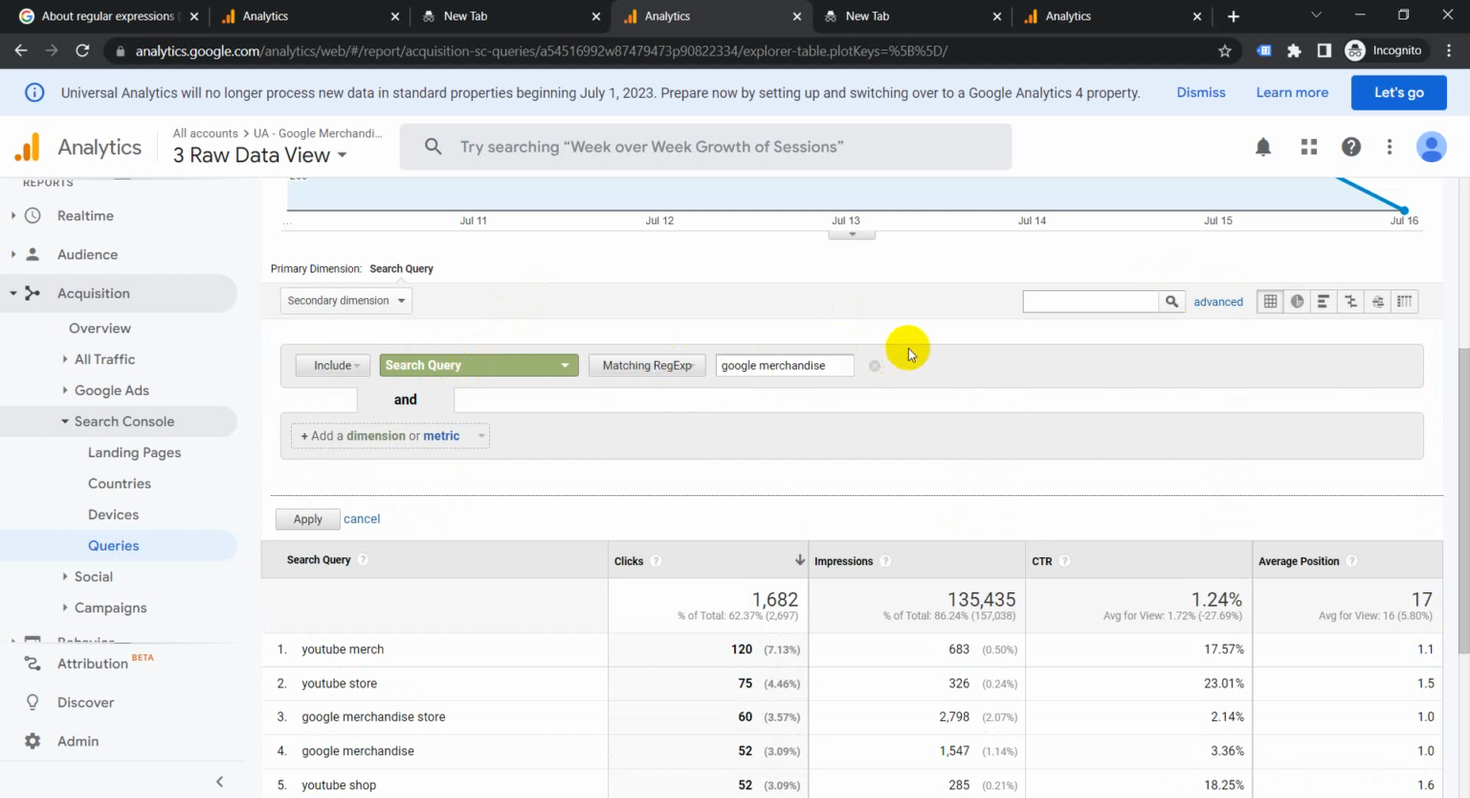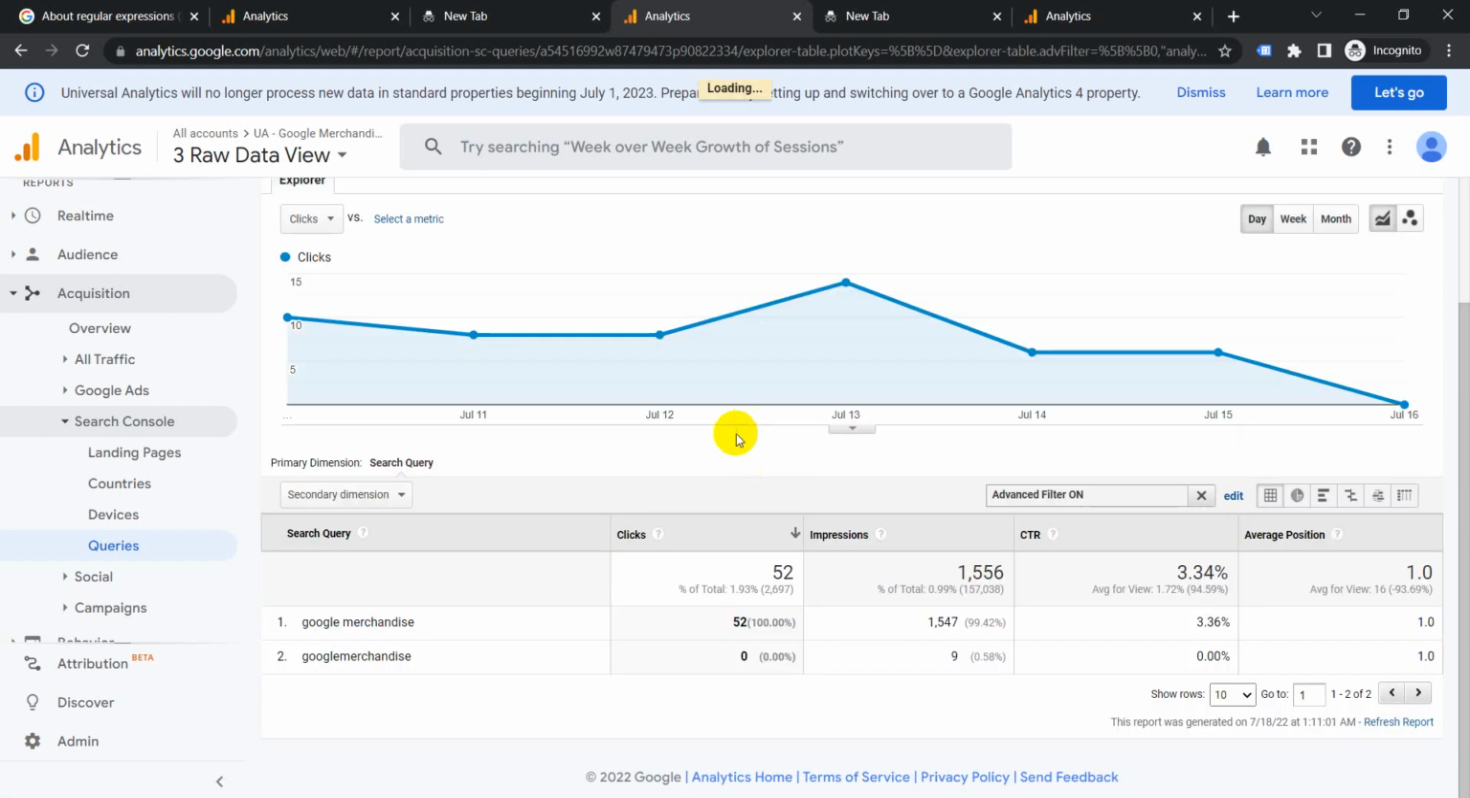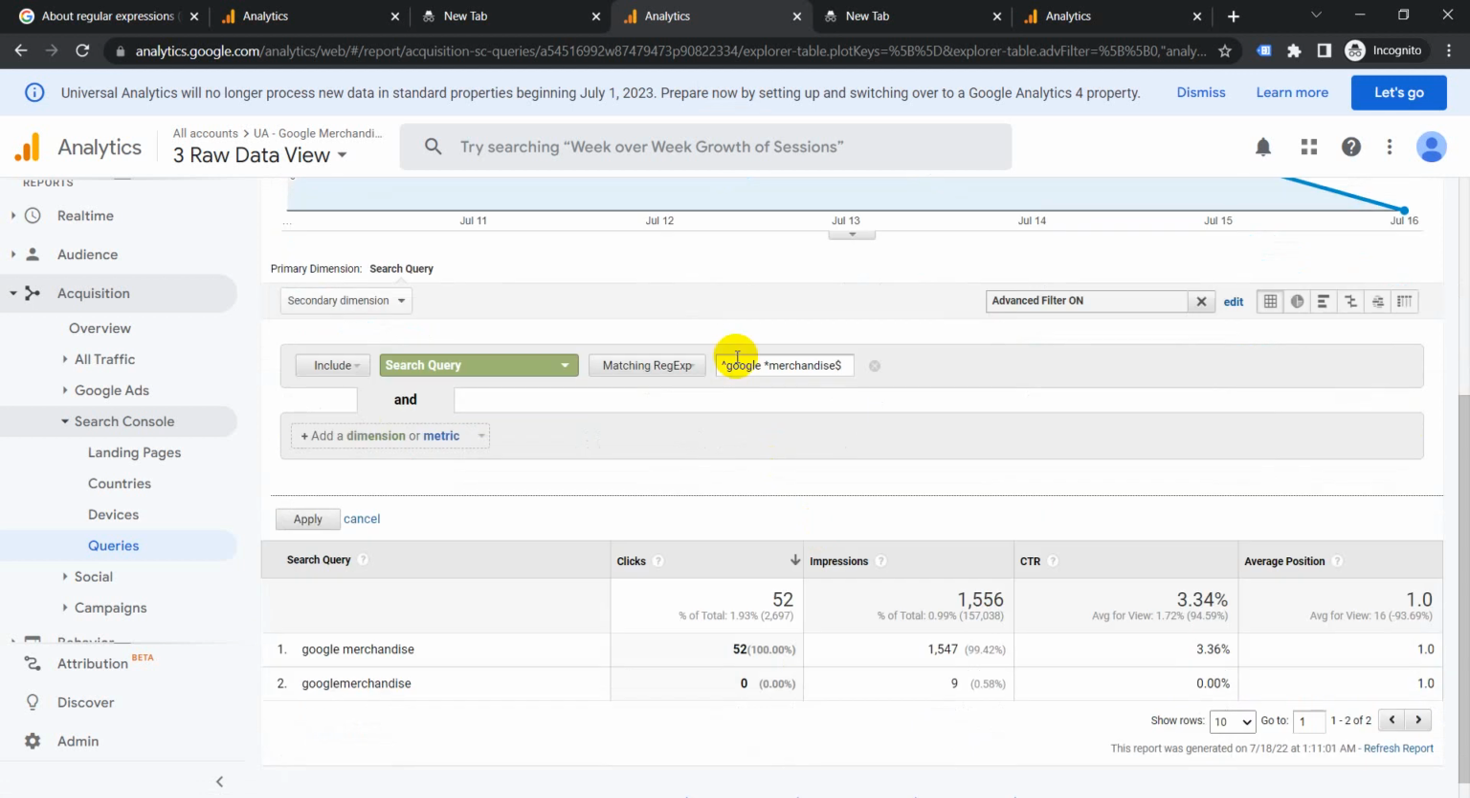I'll paste that here. We wanted to start with Google, so I'll add the caret, and we wanted to end with merchandise, so I'll add a dollar, because this is the starting of the string, this is the ending of the string. Then I also want to see keywords which are merged, Googlemerchandise. So I'll put a space and an asterisk. I'll click on apply. Once I do that, it will give me both versions, with space and without space, starting with Google and ending with merchandise. If you go back again here, we've added caret for starting and dollar for merchandise. So this will give you a proper keyword.